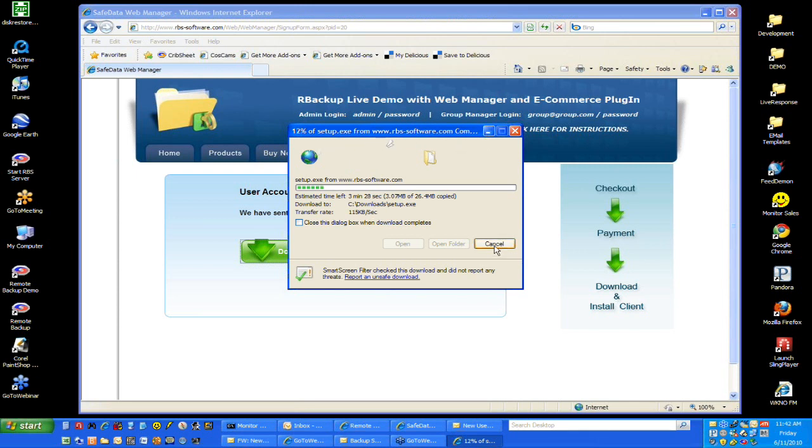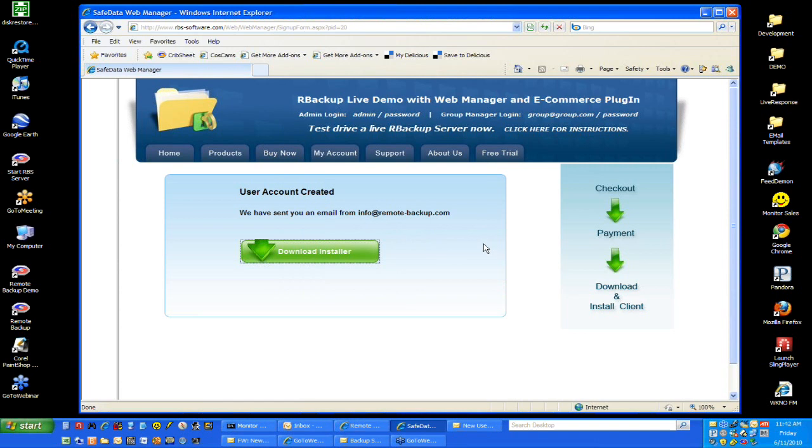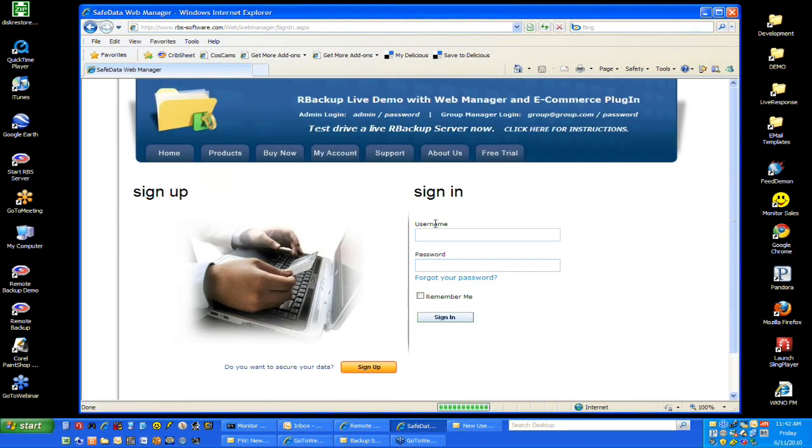Okay, I'm going to cancel this download because I've already got it installed. And now let me just do a backup here. First, I'm going to log in. I'm going to do a backup and do a restore and show you what that looks like. Okay, to log in as administrator, you log in here. You type admin, which is whatever your administrator login is.